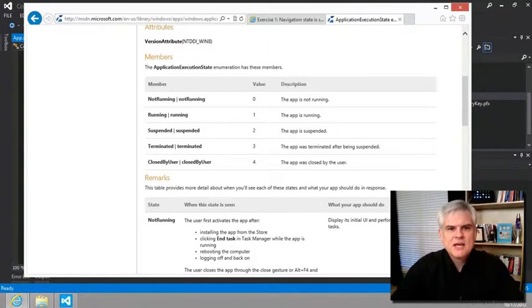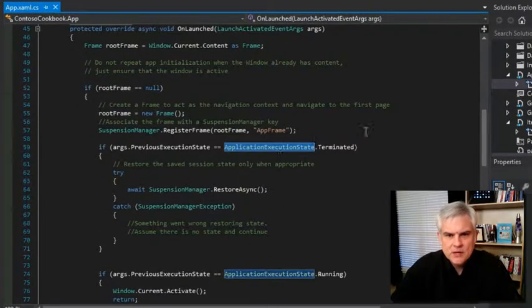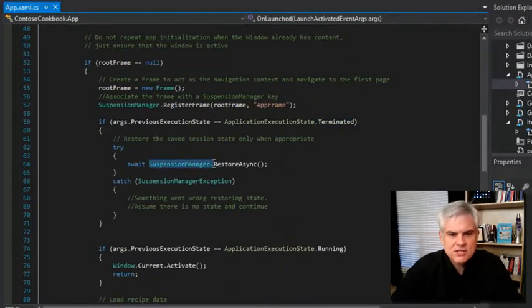particular app. Notice in this case, back in line number 59, we're checking to see if the previous execution state was Terminated. And if it was, then we're asking the suspension manager to restore the previous state in an async fashion.